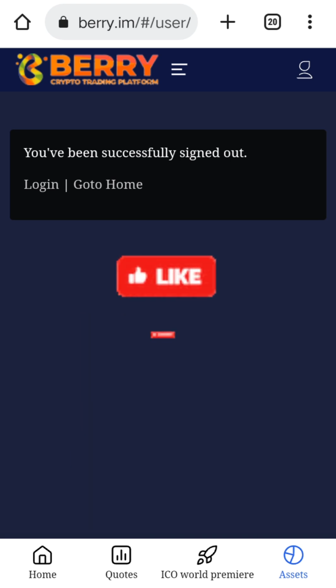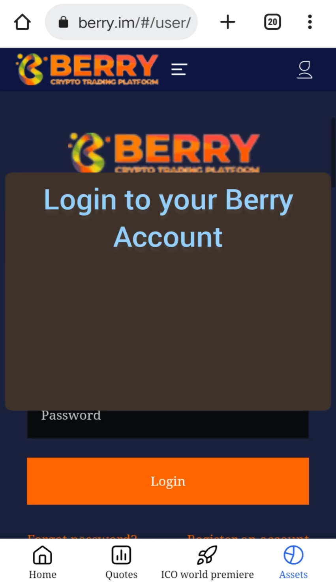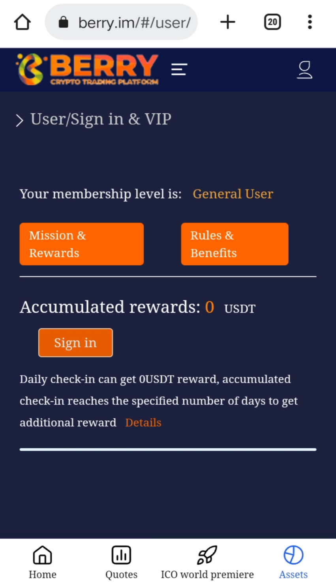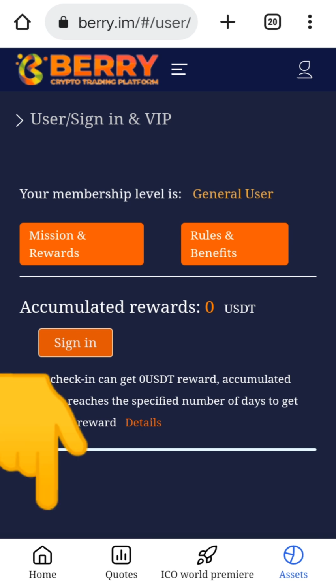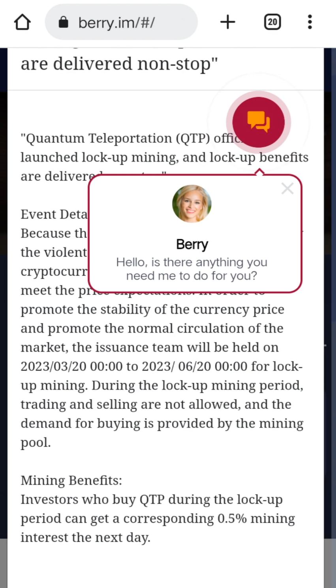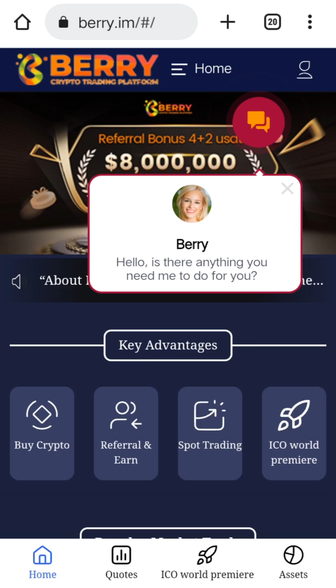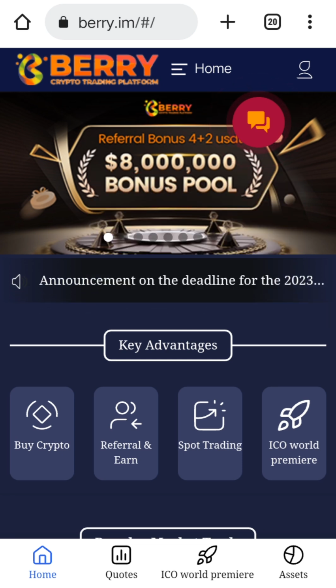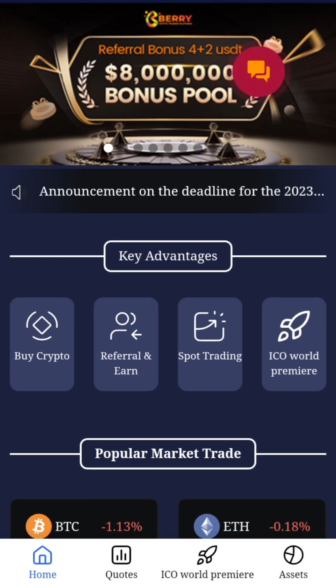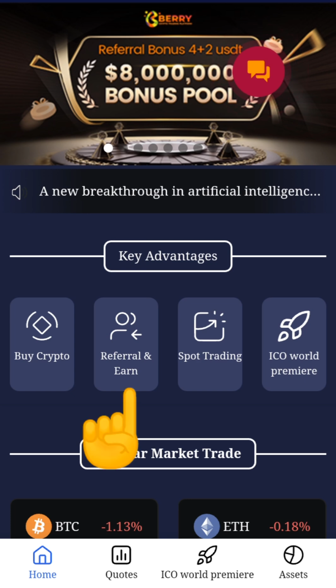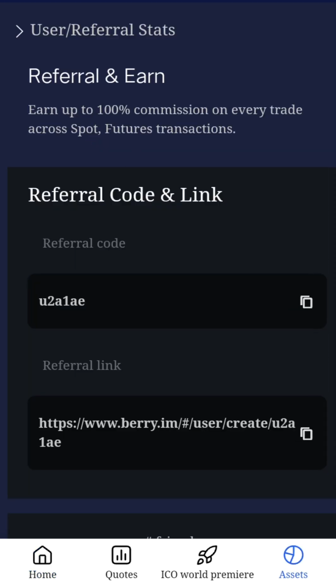Without wasting much of your time, let's go into our account. I'll log in to mine. Upon successful login, I want you to click down here where it says home. Let's cancel this advert. When you are on the home page, the first thing you do, you come where it says referral and earn. Here you click on it. It will take you to the referral page.